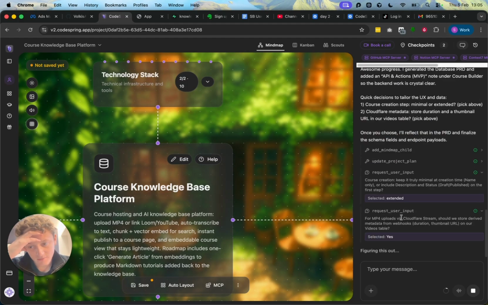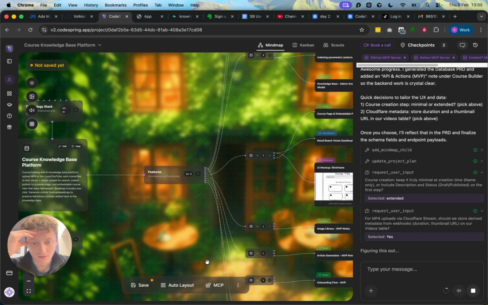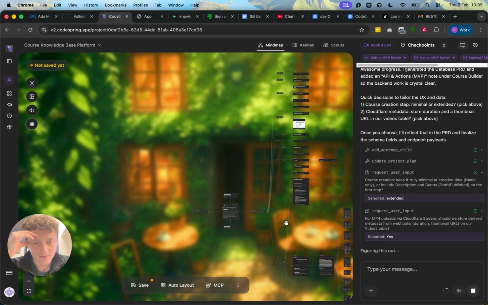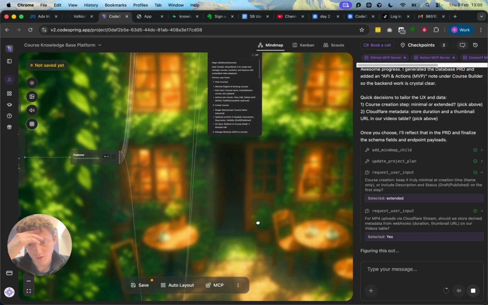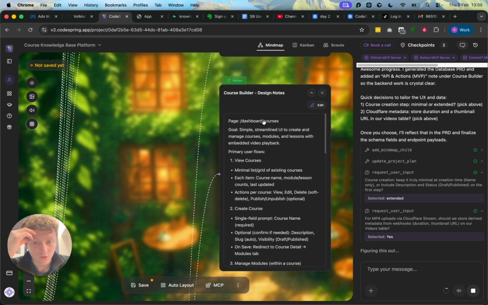I think yes. It's probably useful to have that information at some point. It's going to become useful, I'm sure. Let's just auto lay this out, and here you can see what it's done is it's created some information. So it's added in the design notes on how we want the course builder to look.